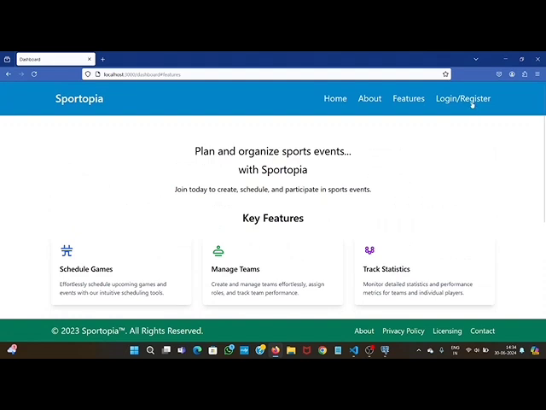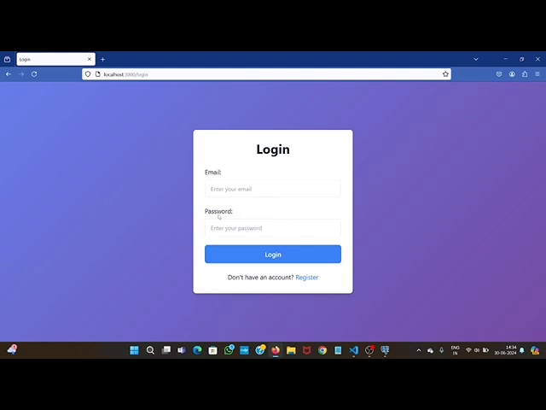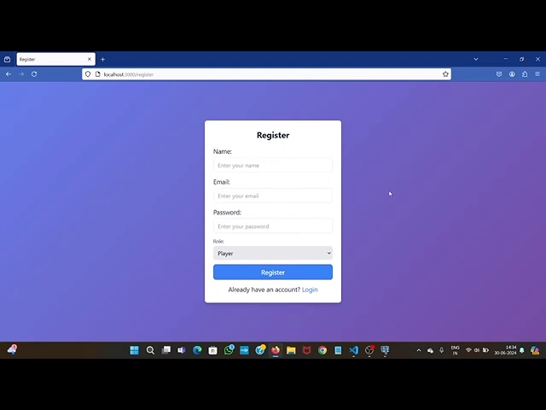Let us go to the login page. There are two roles. One is the admin and another is the player. Before login, if you don't have an account, you first go to the register page. Here there are three input fields. One is the name, and the next one is email and password, and also the role of whether you are a player or you are an admin. You can select this role and mention your details and get registered.